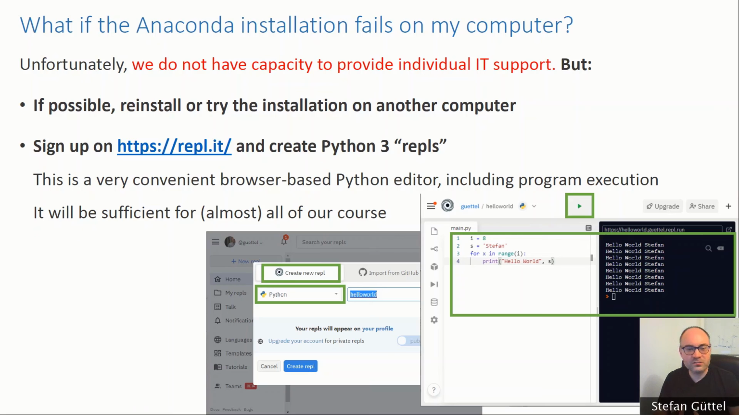In case it doesn't, my first recommendation would be to try to uninstall it and reinstall again. Sometimes this fixes the issue. And if you have another computer available or another notebook, maybe try to install it on another machine. That might also fix the issue. If all of this fails, there are very convenient online IDE alternatives available. One of them, which I like a lot and actually use more often than Anaconda itself, is called repl.it. Okay, the URL is repl.it.